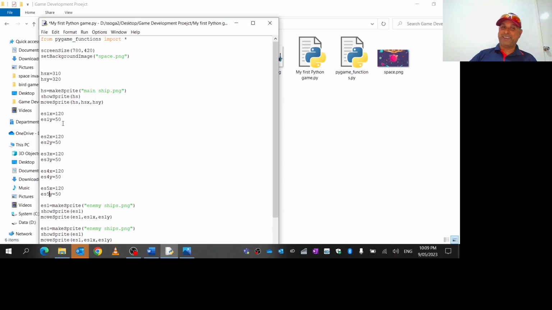Simple. But if you see, all the x coordinates are 120, which means all of those sprites will be made overlapping on the same spot. So I'm going to increase this: 122, make it 220, this will be 320, this will be 420, and this will be 520, and I'm going to leave all the y in the same spot.